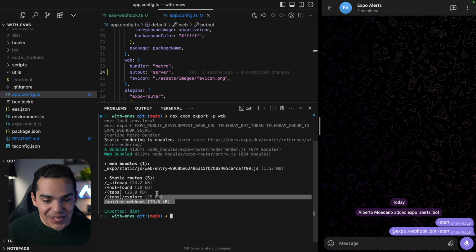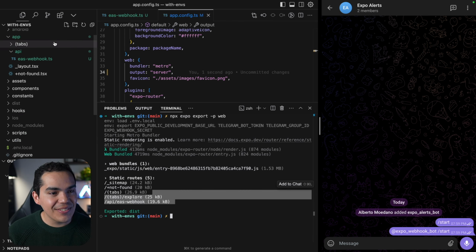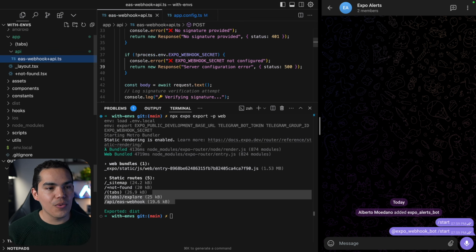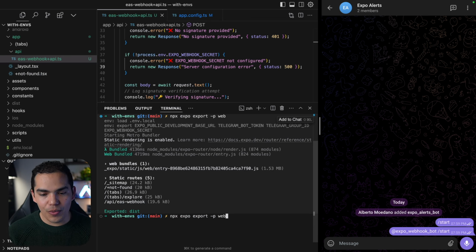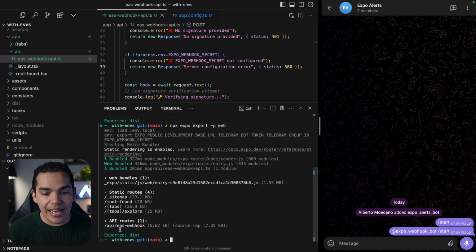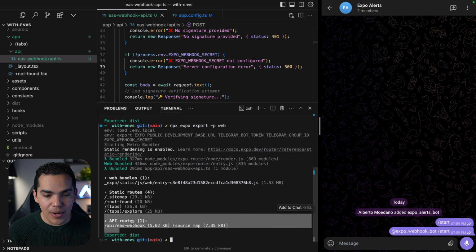Oh, and I just noticed something, guys. I forgot to add the plus API to my API. So we need to add the plus API, otherwise there's no way to know that this is an API. So let's go ahead and export this again. And now you notice that we have this API route down here.